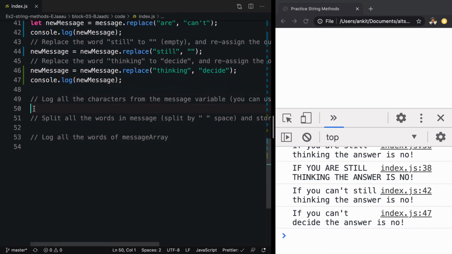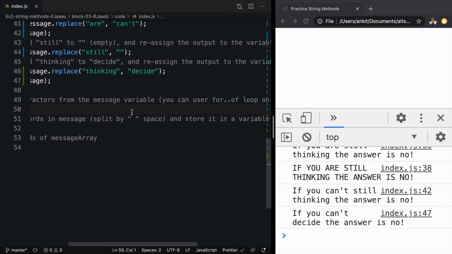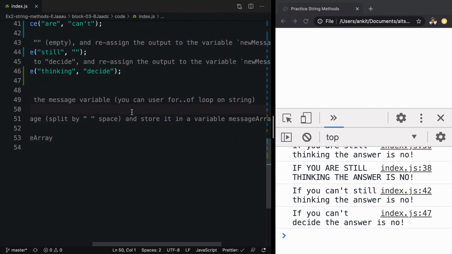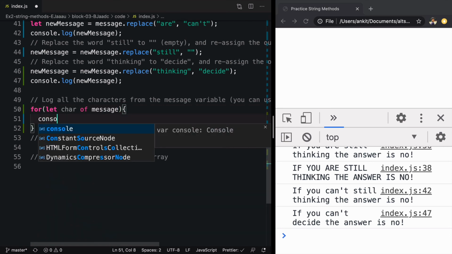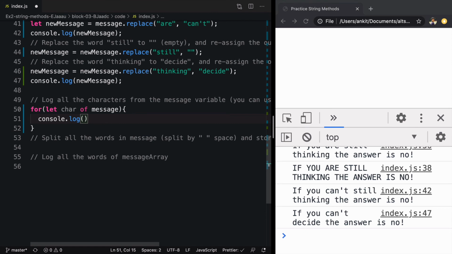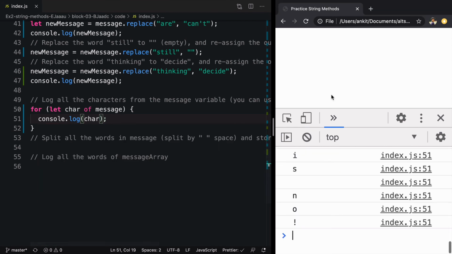Now let's move on to next. Log all the characters from the message variable using for-of. You can use a string with for-of. So we'll say for let character of message, and here we'll say console.log character. Refresh it, and here we can see all the characters.